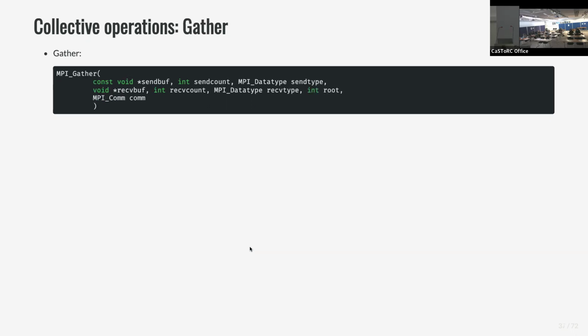Okay, the gather operation now, which is the inverse, takes very similar arguments. It's just that now you have to remember that the receive buffer has to be the bigger one.